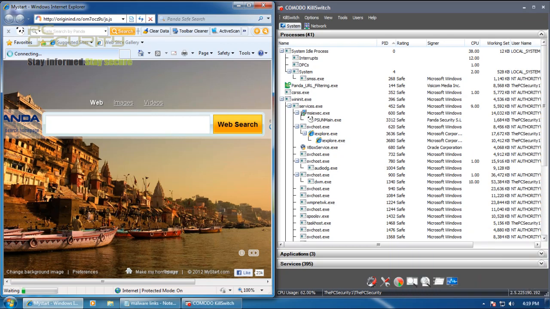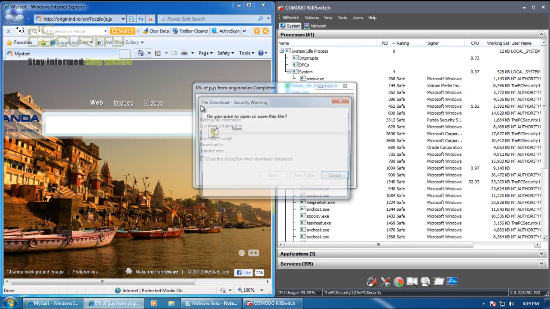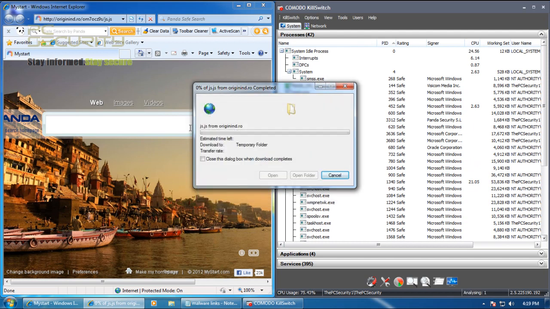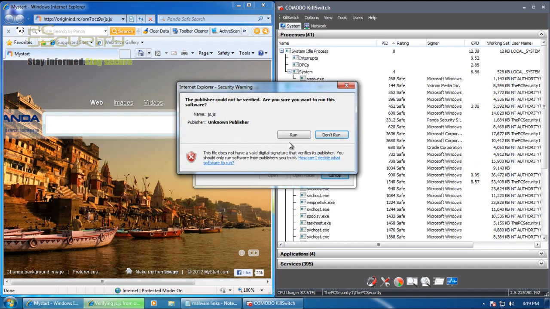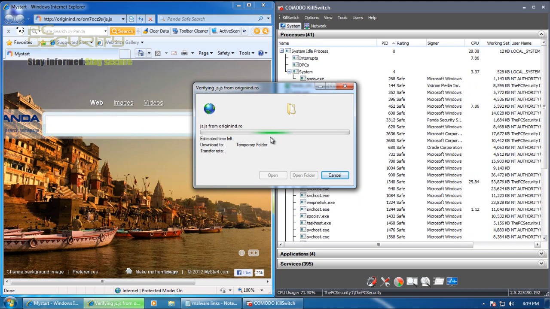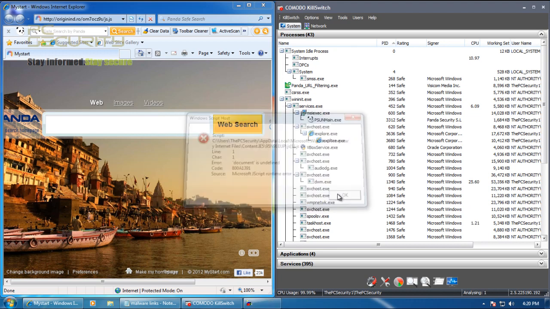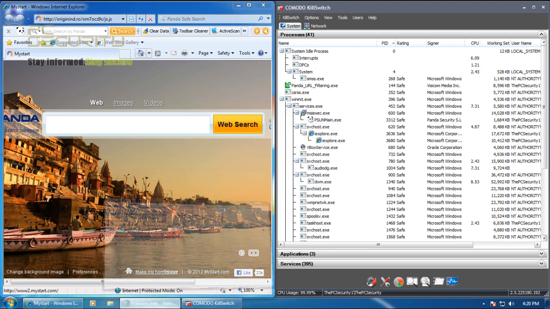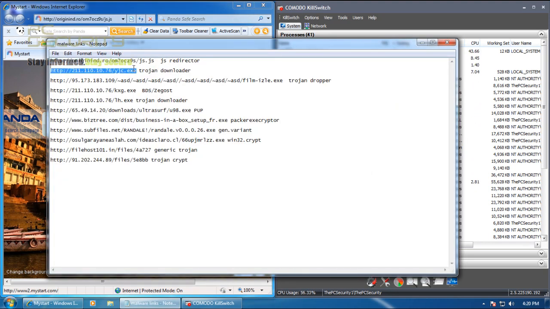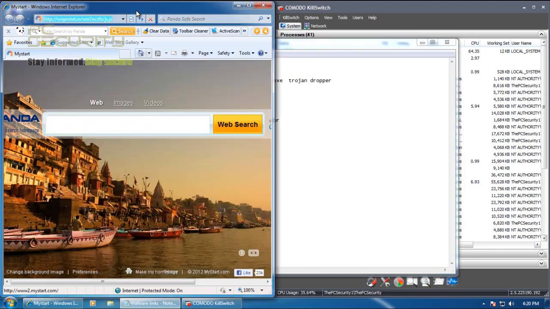Whoops, I just forgot to disable my protection. Just give me a minute here. Okay, we're back in business. Let's try this one again. Okay, it's a Java file. I'll just run it. And it encountered some error. So it hasn't done any damage to the system, from what I think.